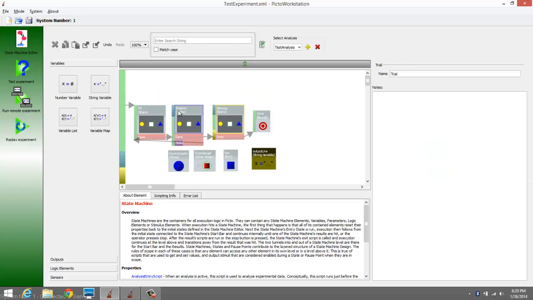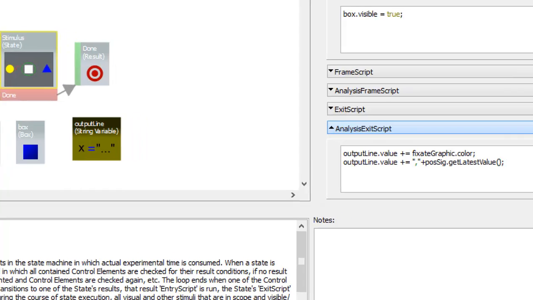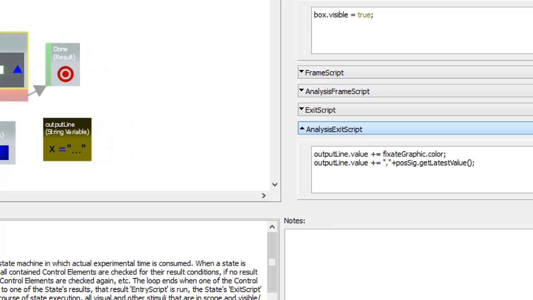Now let's go inside trial. We'll take a look at this output line. So here's the output line variable that we were talking about. And what we're doing in here is we're adding some data to that. I can see here there's only one yellow script anywhere here, so this must be doing the work. I'll click on that and we'll look more closely. So we're saying outputLine.value equals fixateGraphic.color. So we're taking the current color of the fixate graphic, and then we're adding to that another line with a comma with the positionSignal.getLatestValue. JavaScript very nicely takes its arrays and automatically turns them into comma-separated strings.